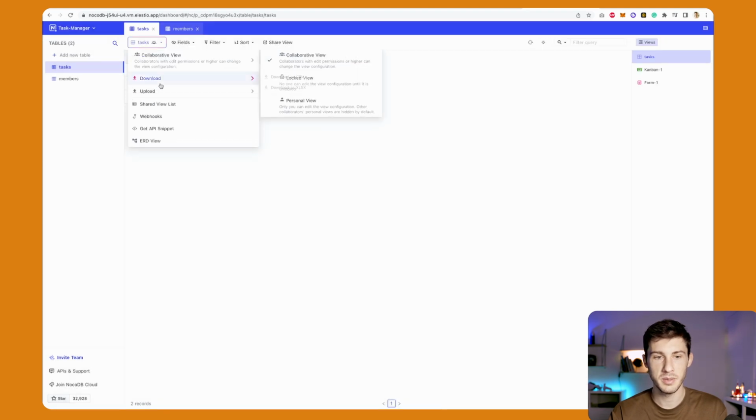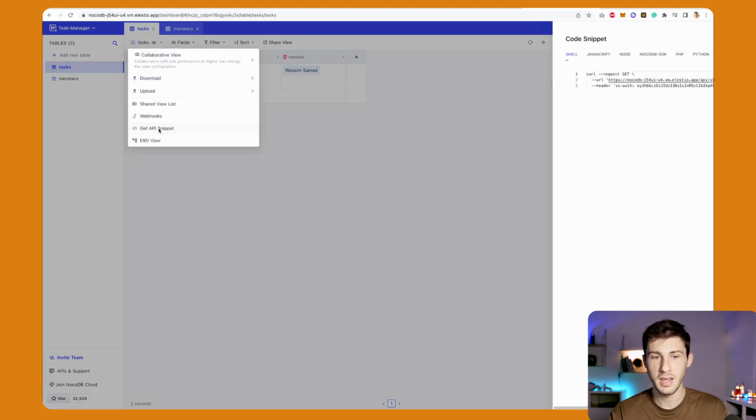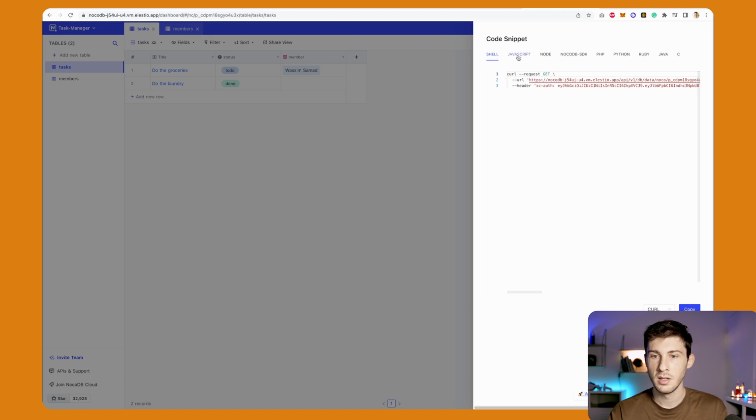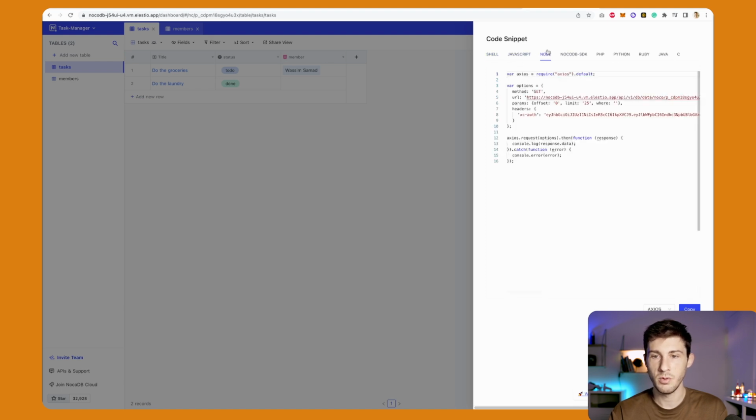Still about API, you have API snippets, which are here in different languages. Let's say we want Node, we can select the library we use to do API call. So by default, it's Axios, and we copy and it directly gets us the list of tasks. This is for this specific table.